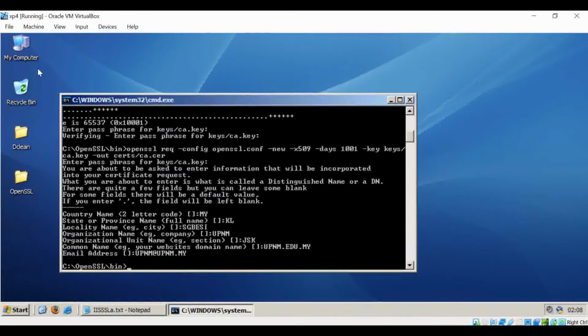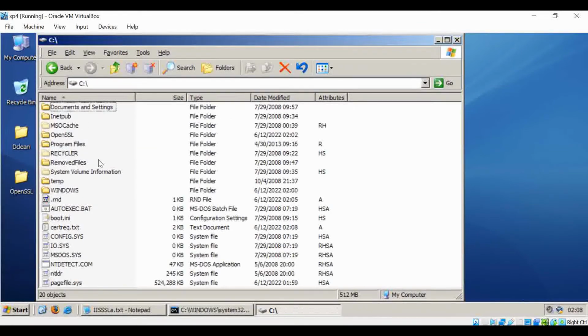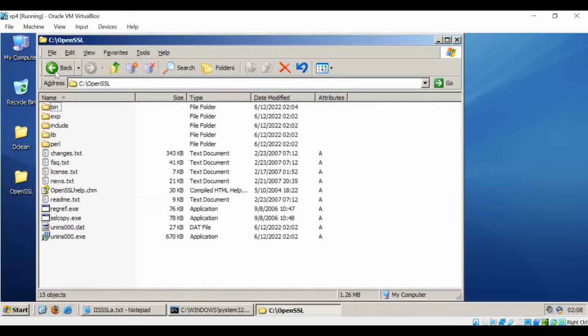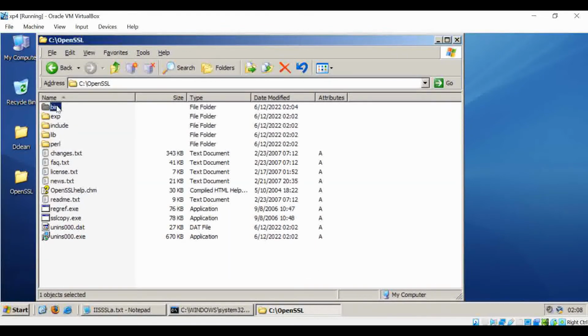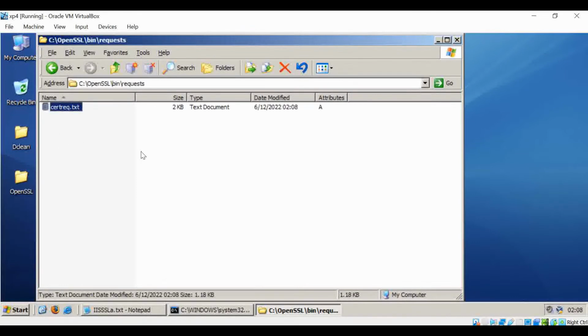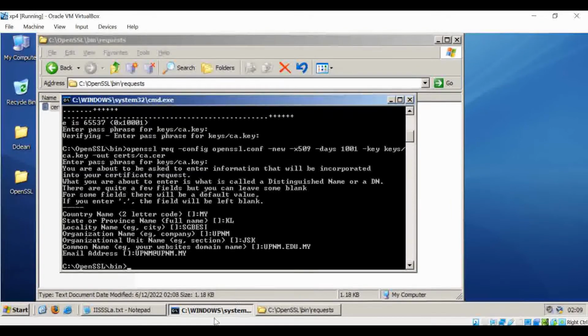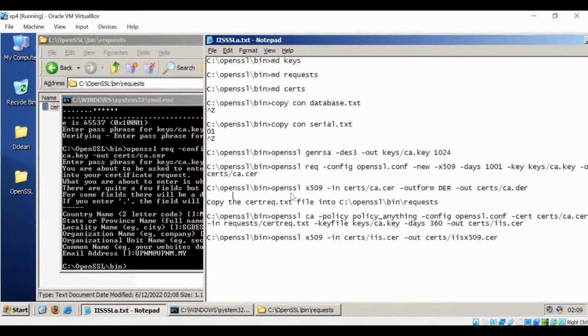Now we can go out of here, go back to My Computer, Local Disk, and open. Here we have our cert request file. We copy this and put it in our bin, into our request file. The next thing to do is convert the cert using the command. We're going to use this command to convert it from its dot certificate file.